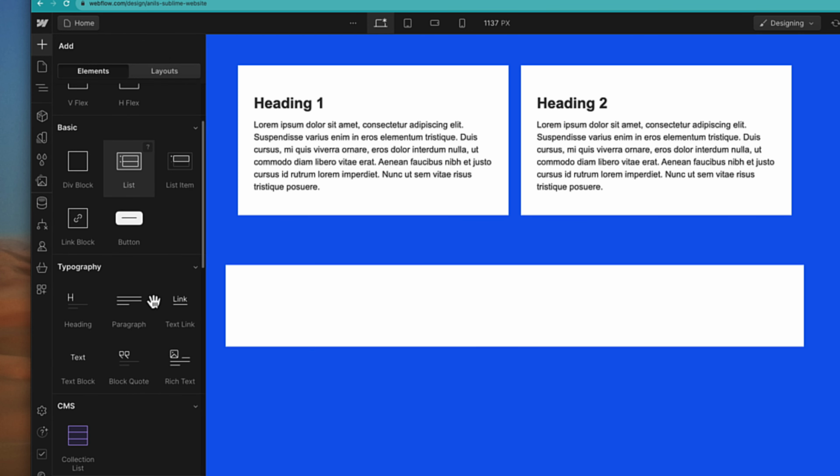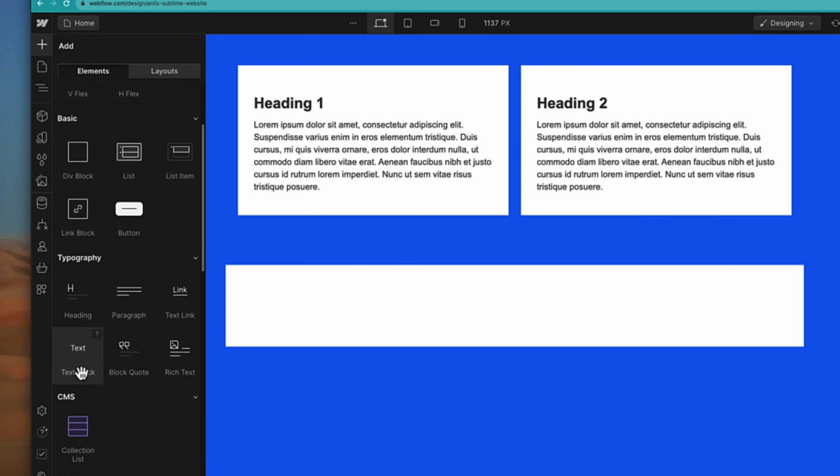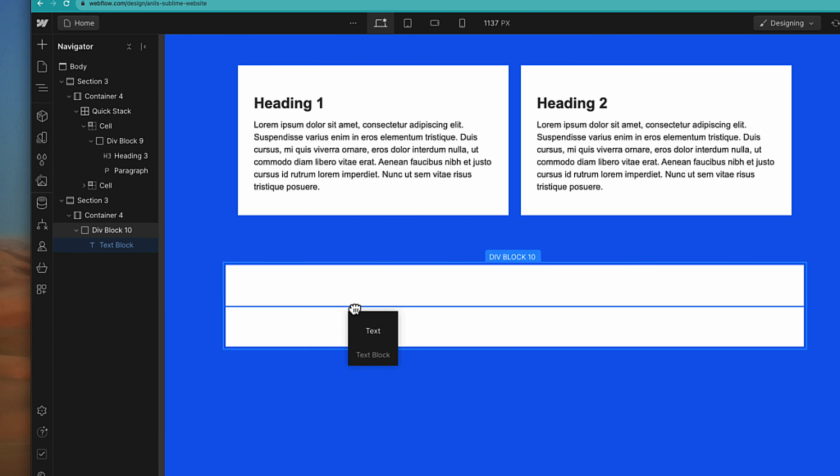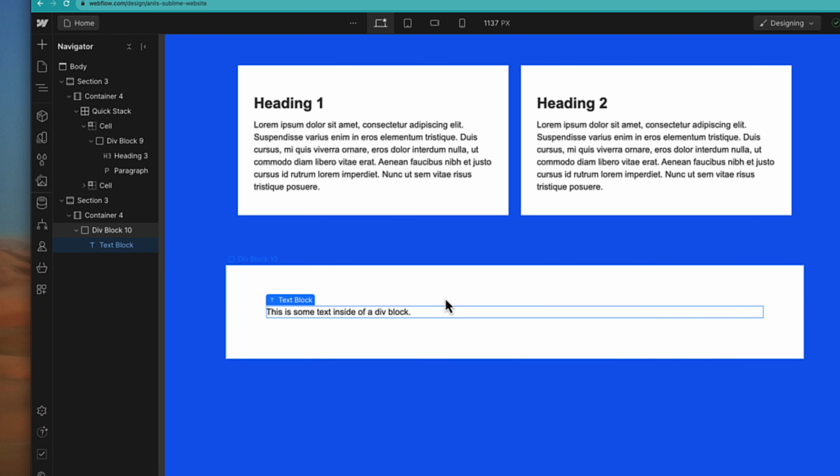If I click on the add button and then scroll down to typography, the fourth element that we have is called a text block. We can use text blocks for smaller content whenever we are not going to use a heading or a paragraph. Now you can see from the provided placeholder text that it is used for smaller text.